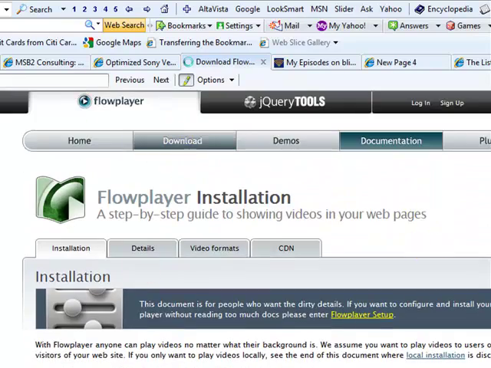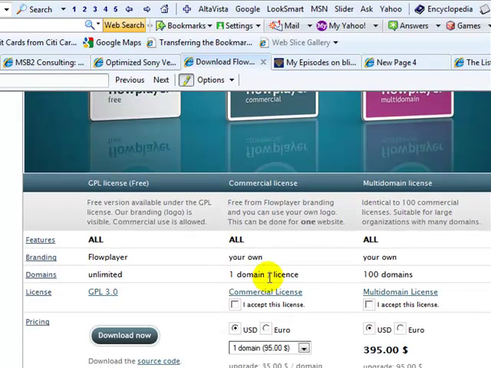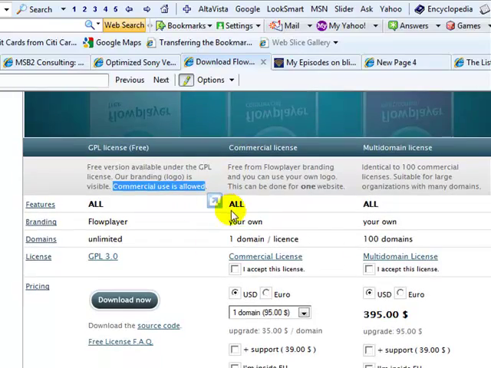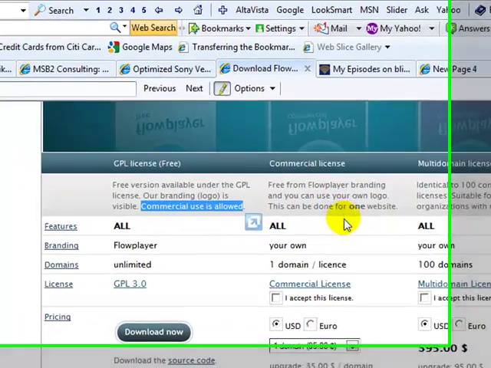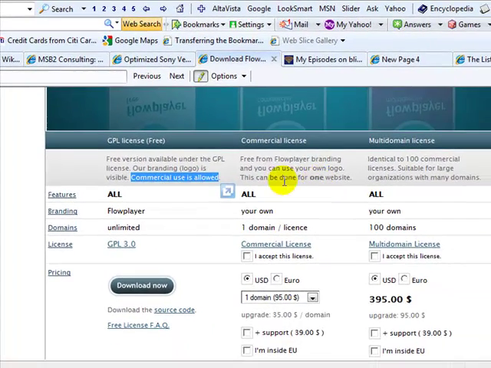But if you go to the download, you have a lot of options here you can purchase. This license is free. You can use it for commercial use. It is allowed. So I just grabbed this, and you also have other options with, I believe you can use your own logo. So if you're paying for it, you can brand it yourself.